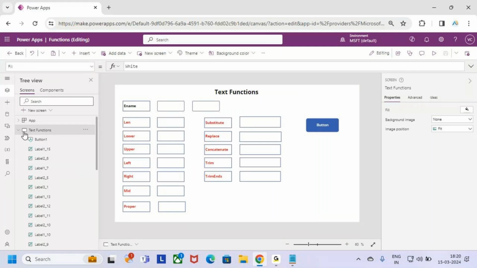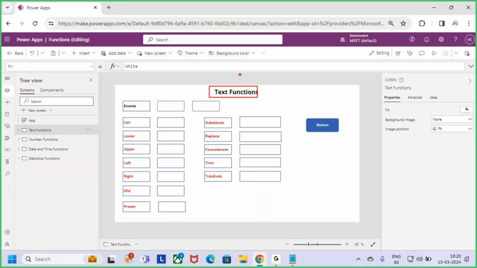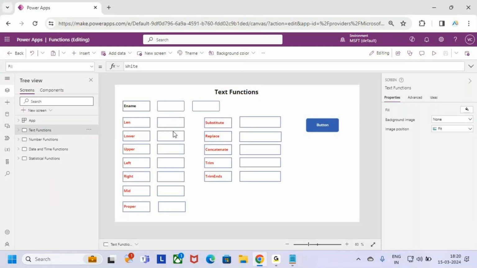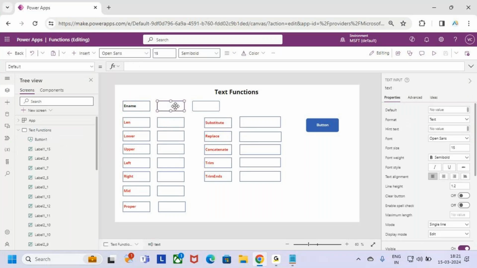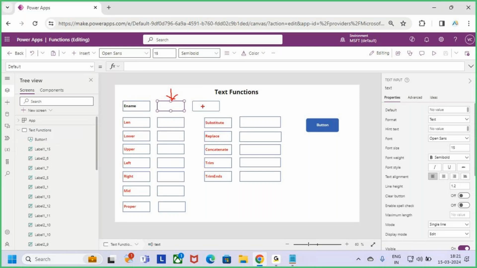In this app I'm having multiple screens. So first we'll discuss the text functions. To work with the text functions, I'm adding some controls here. First I'm keeping one control called text label to keep the employee name. Next, this is an input control, and this is also another input control.